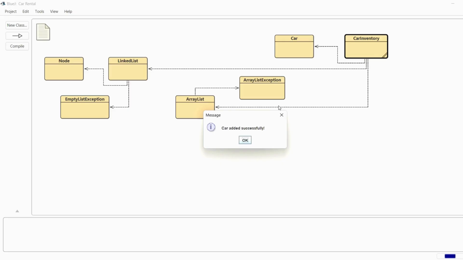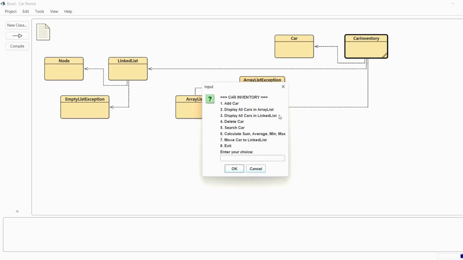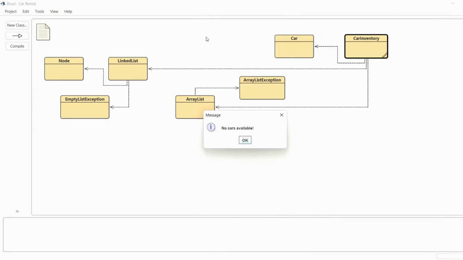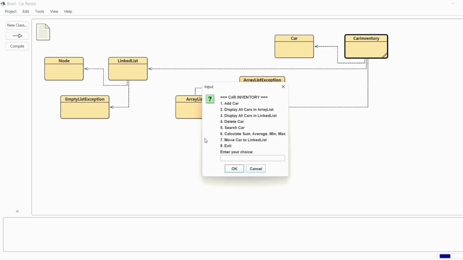Okay, and then we can see the car added in the display all car in array list for the option 2. This is the 5 cars that are preloaded from the array list. This is the car that was recently added through the option 1 function. For the option 3, display all car in linked list, there is no car available because there is no data inserted in the linked list currently.